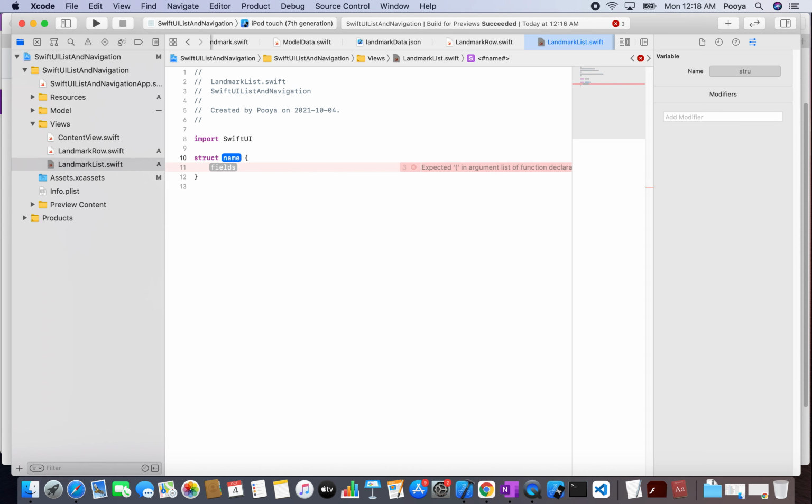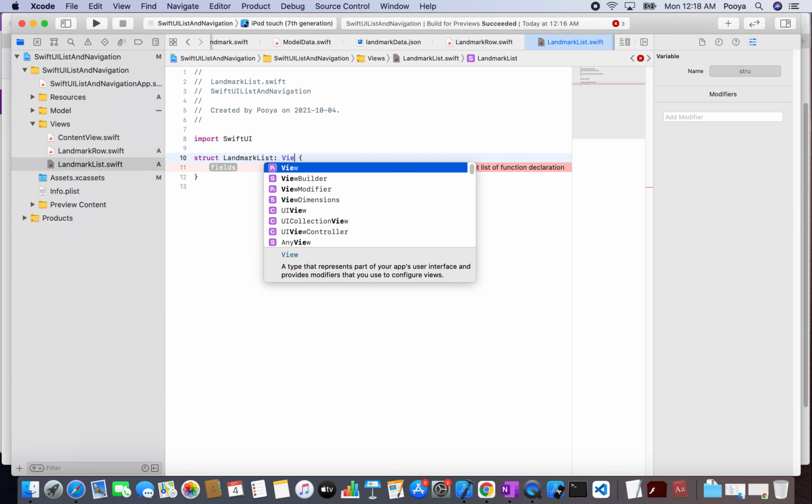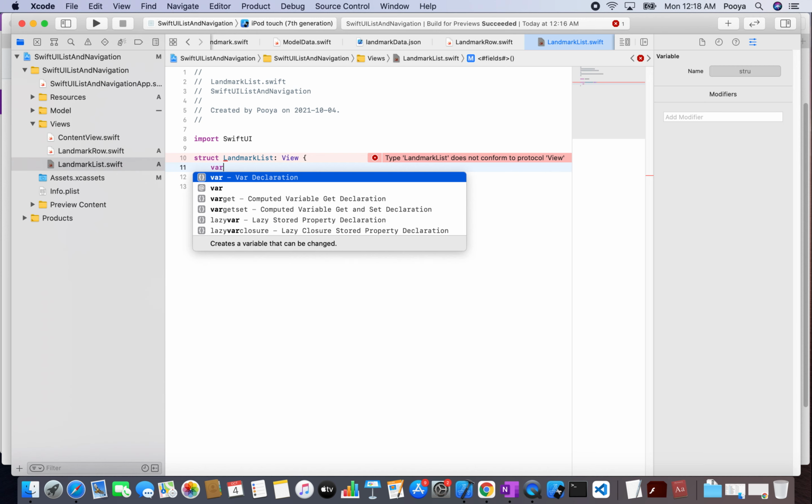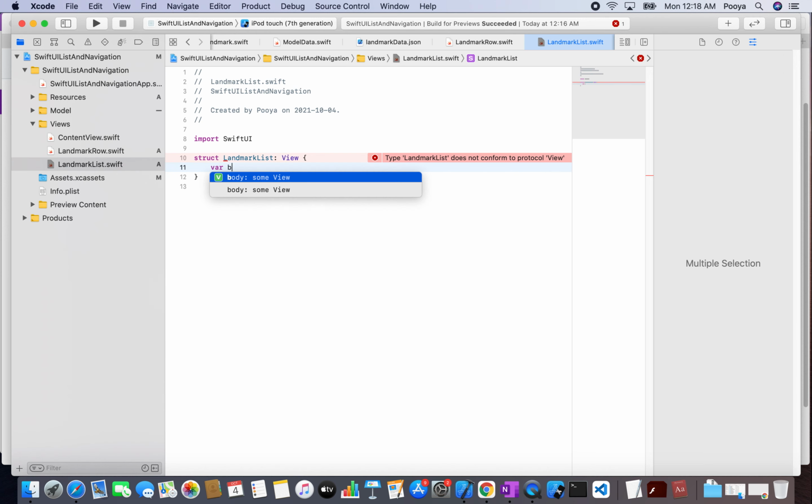So this struct is gonna be LandmarkList, from type of View. Okay, so this LandmarkList from type of View, here I need to create my body. So var body, it's helpful for me to create until this part.